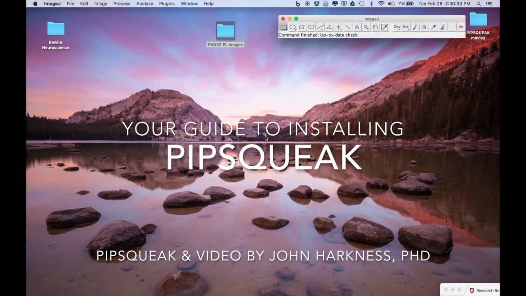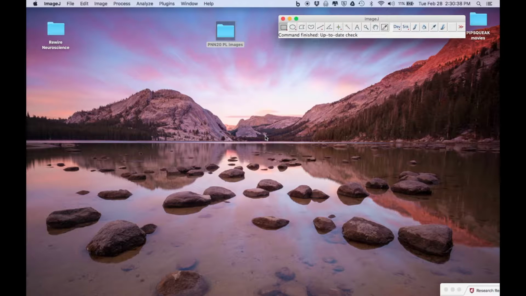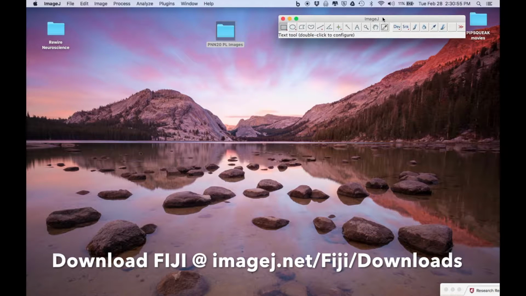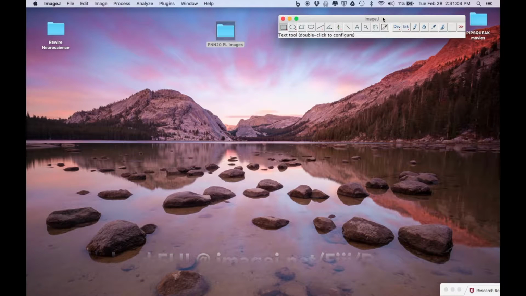I'm John Harkness. I'm the developer of Pipsqueak, and in this introductory tutorial we're going to walk through how to install Pipsqueak onto your ImageJ or Fiji and begin using it. So the first thing we'll do is open ImageJ or Fiji. We tend to find that Fiji works a little bit better, but in some cases ImageJ can work. If you're having trouble, try downloading Fiji. It is just ImageJ with a couple more packages and tools, so you might find it more useful anyway.